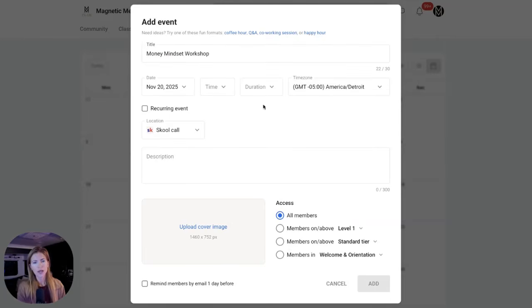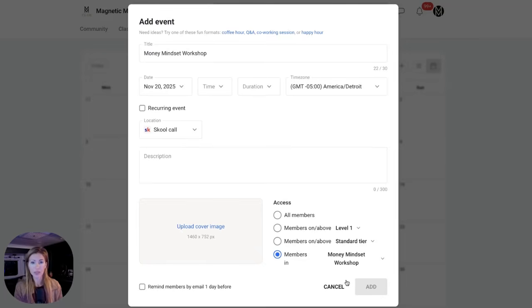Okay, so we already know this is unlocked for someone at level 2 or tier 2, or they have to pay for it. So what you would do is you would choose members in, and you would choose that course, because that's doing both things at once. They'd either pay for it and unlock it, or they'd be a part of that tier.